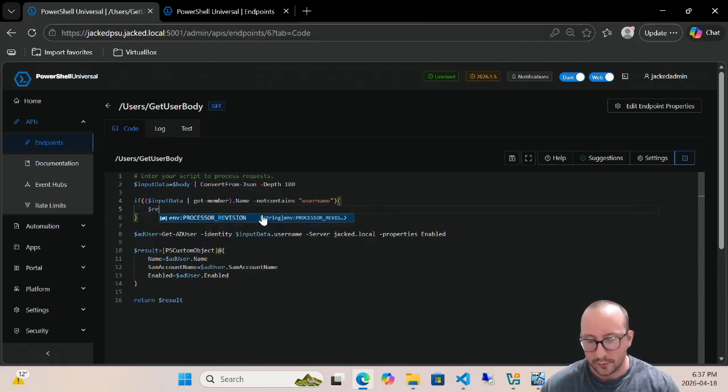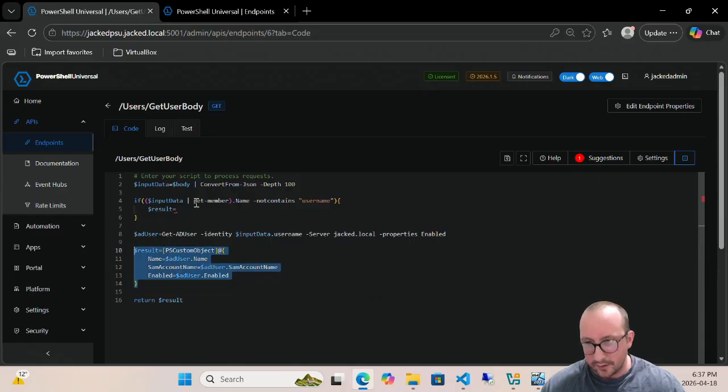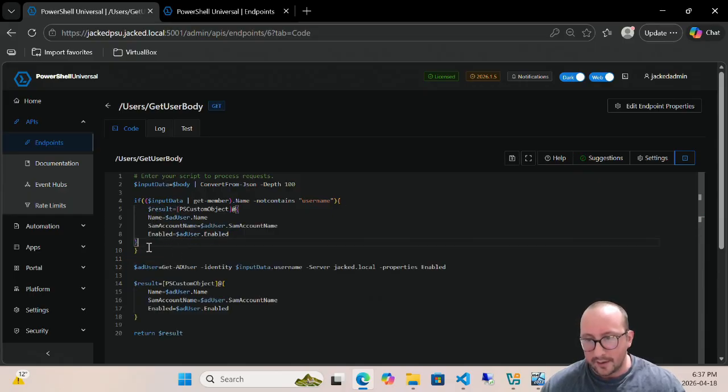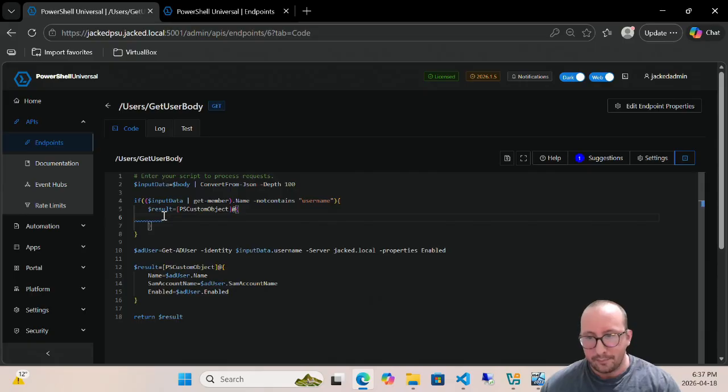And what we're going to do here is create our result variable. Actually, all we're going to do is copy and paste this result variable here, and paste that in here and make sure that the formatting is nice and clean. And instead of putting in the name, SAM account name, we're just going to put in message. And we're going to say, invalid body parameter. Please be sure to specify the username.